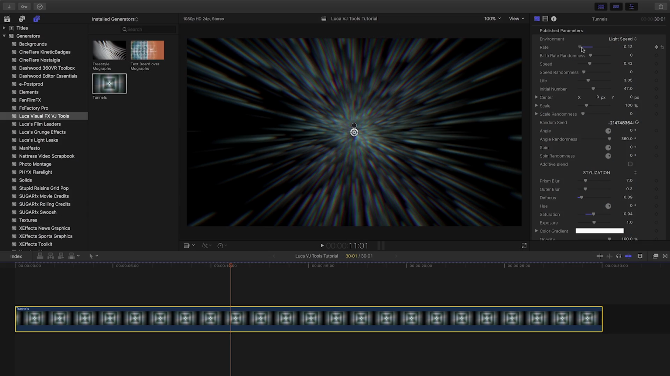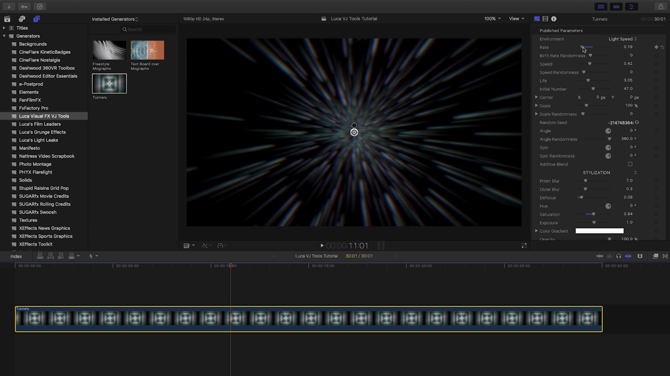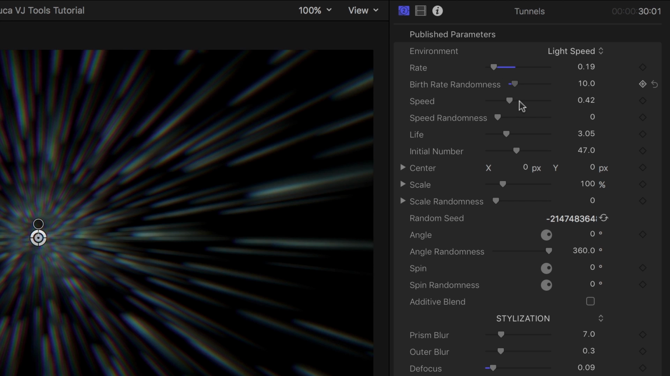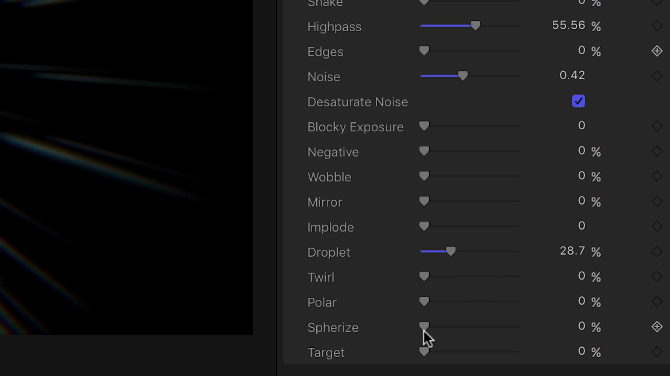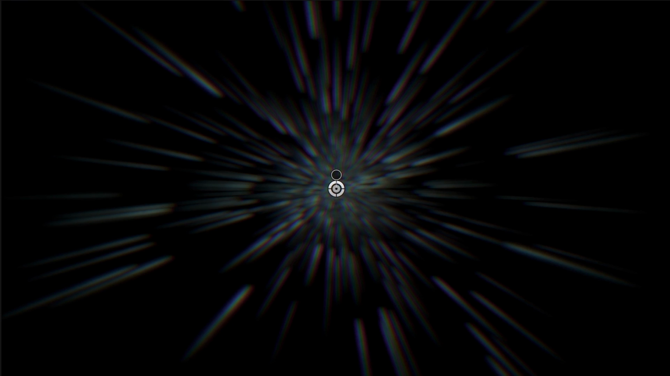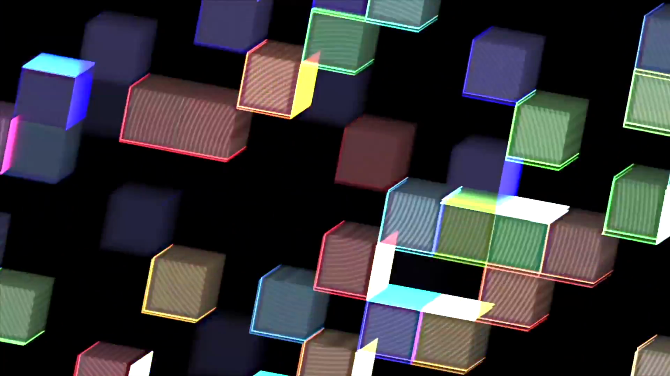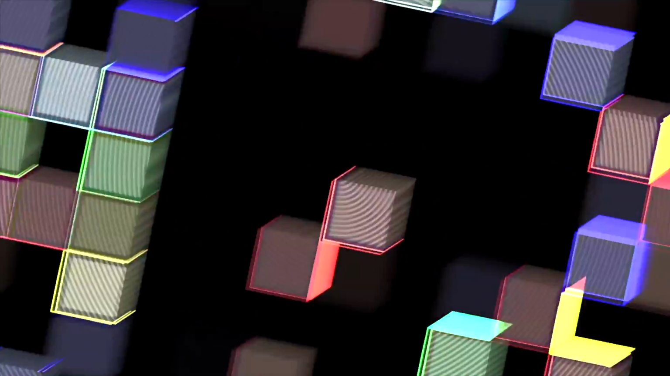These environments have particle generator controls, such as birth rate, speed, and life. Plus, you have some of the same stylization effects of the MoGraphs generator, plus some new ones specific to this tunnel effect. VJ Tools from Luca Visual Effects is a must-have set of generators for anyone creating visuals for live performance. Plus, there are many use cases for these infinitely customizable effects in many video projects.